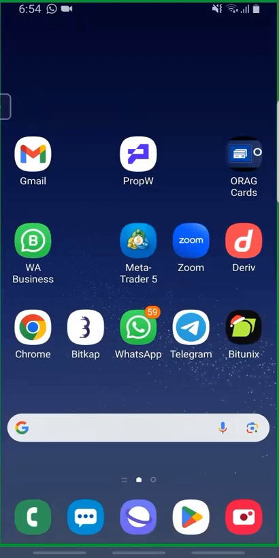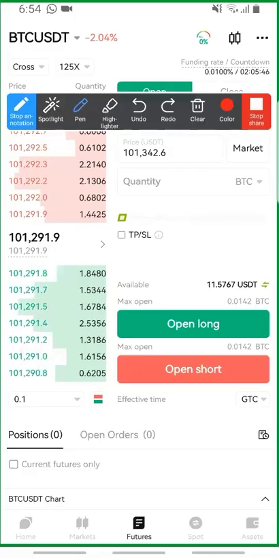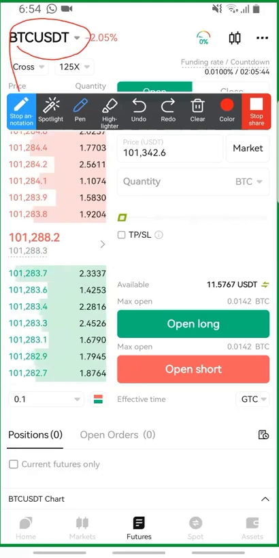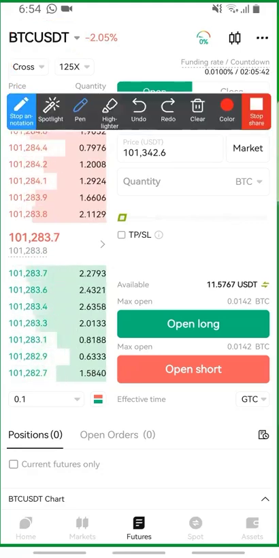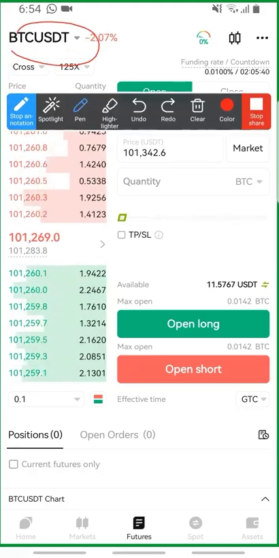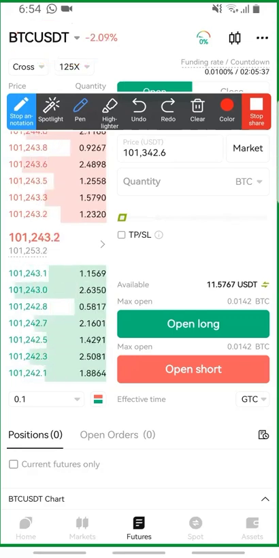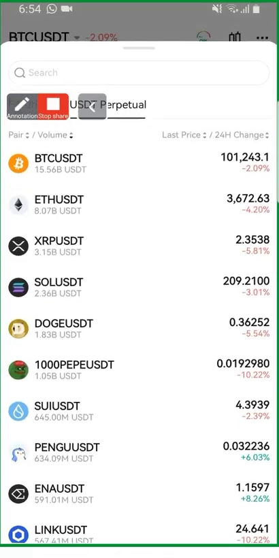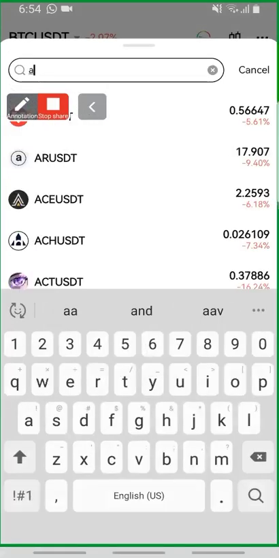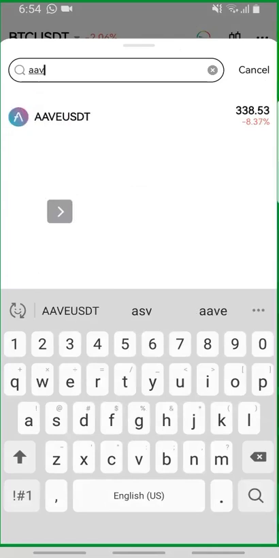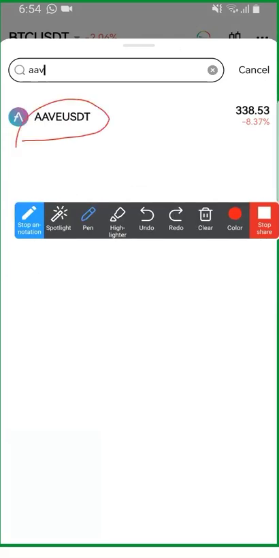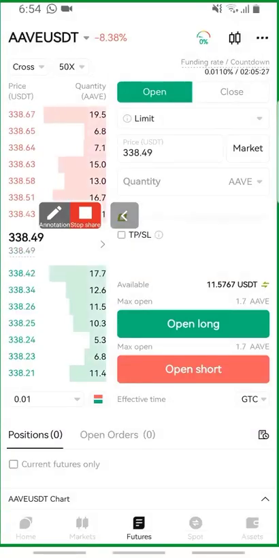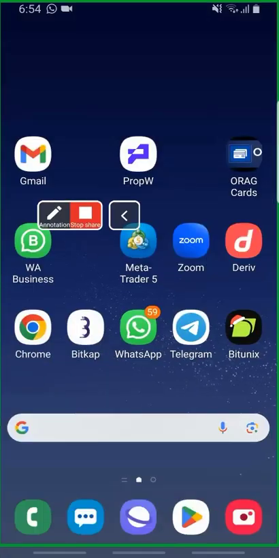I'll just go to my Bitunix. Here I have BTC. Instead of BTC, I'll change it to AAVE. So I'll click on where I have this BTC to change it to AAVE. I'll just simply search because there are many pairs. You see it appearing immediately. So I'll just take it.